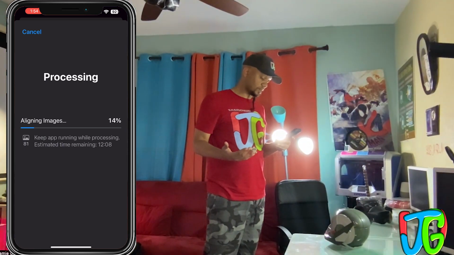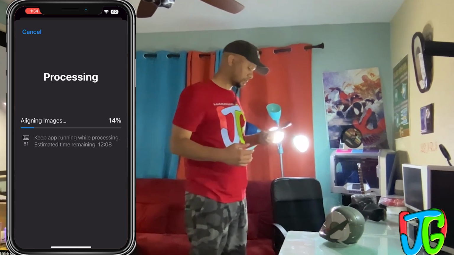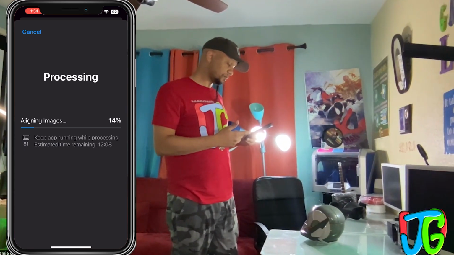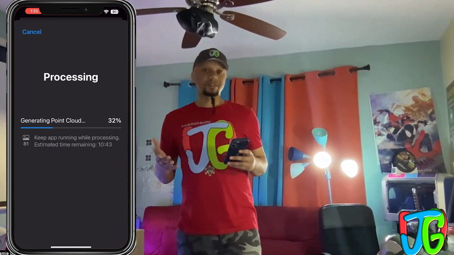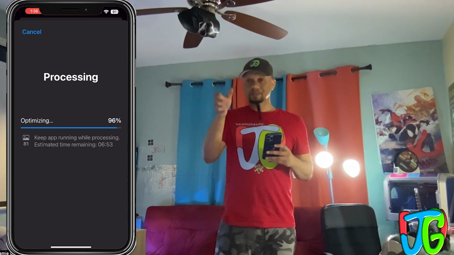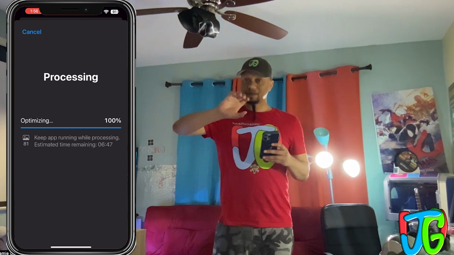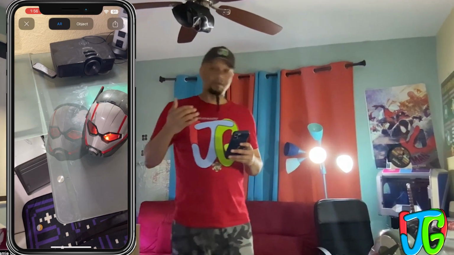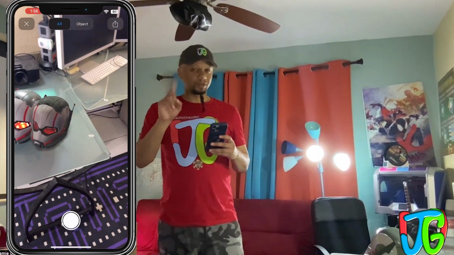Now it is aligning the images. It gives you an estimated amount of time. Now you can see how this app is really easy to use. It recognizes if something's tall like a vase, it tells you to flip it. And something like an Iron Man mask, it said, nah, we don't think you should flip that. Just leave it as it is and get it from these different areas.